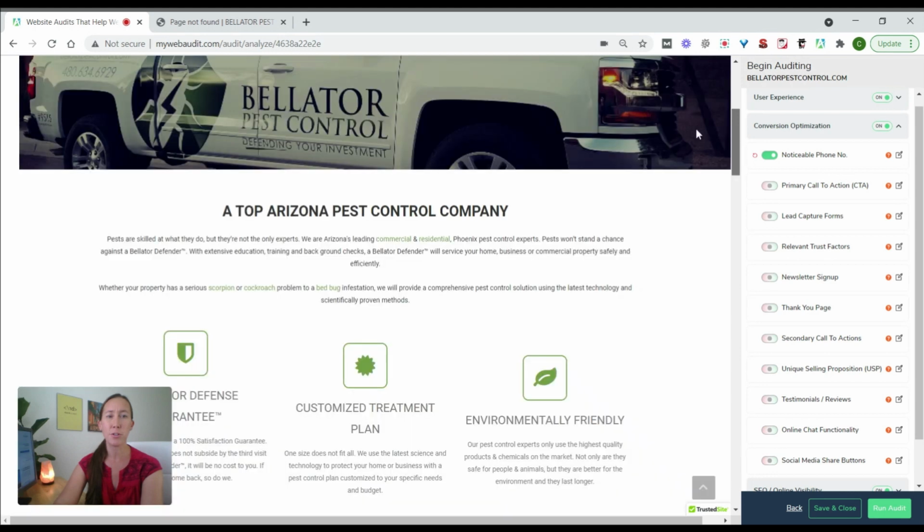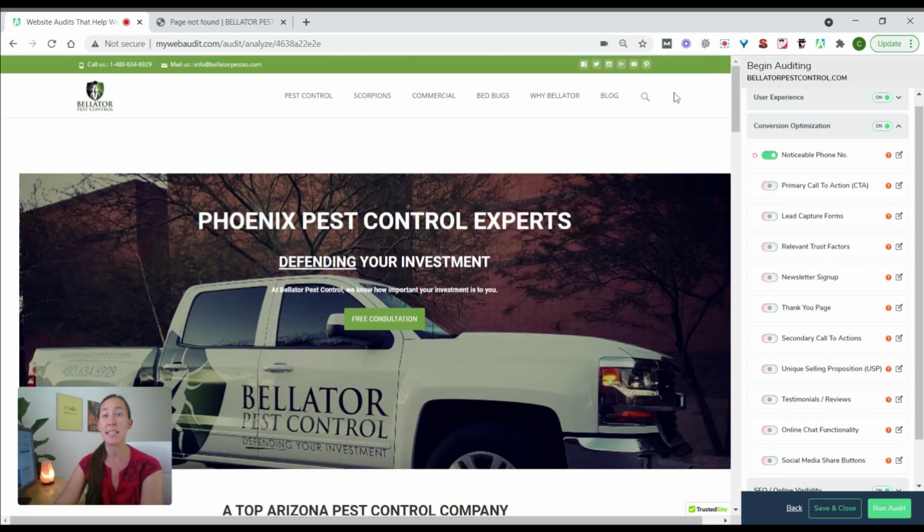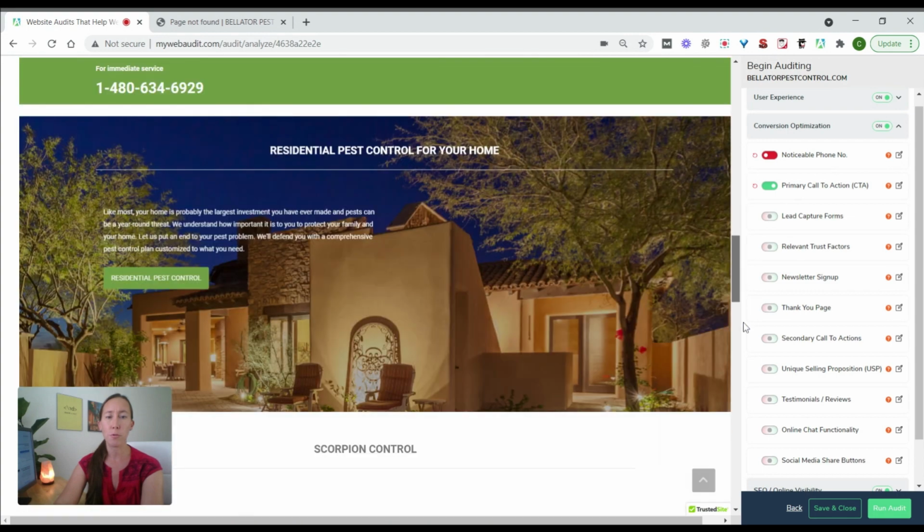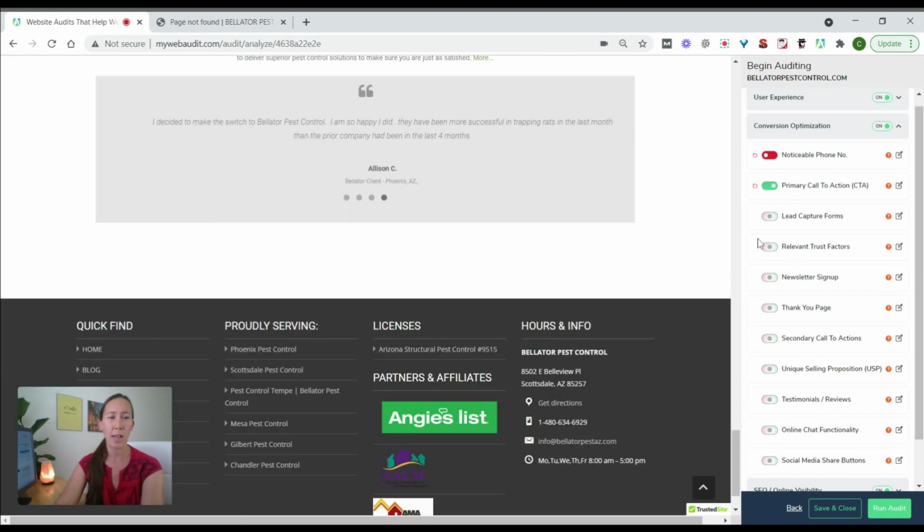So it's not too bad, but ideally what we'd like to see is a big phone number up here in the header that is very obvious for people who are just looking to pick up the phone and talk to someone really quick. So we'll check that as failed. Primary call to action, they do have a free consultation here set up. Lead capture form, we don't have any of those, so that is going to be a fail.